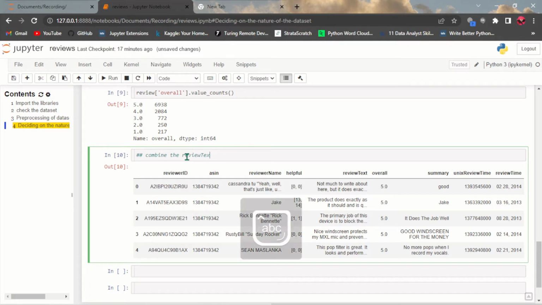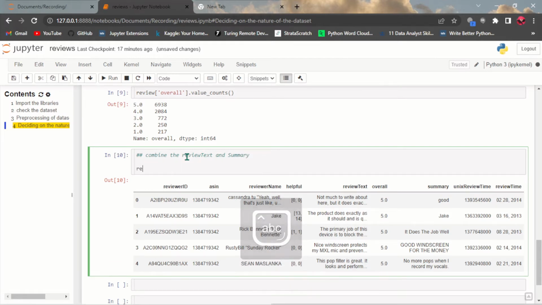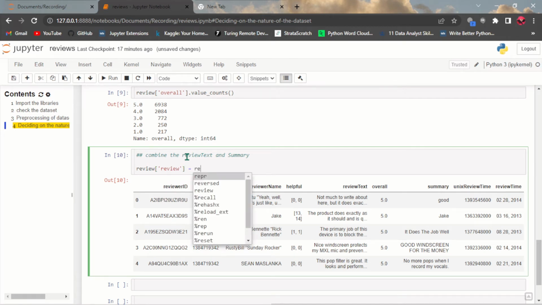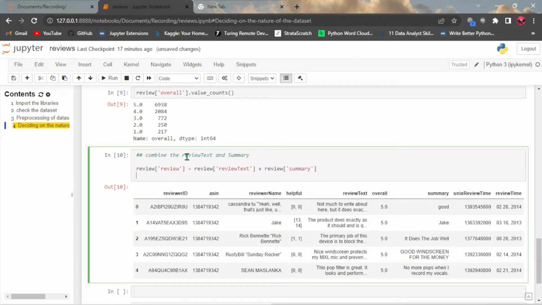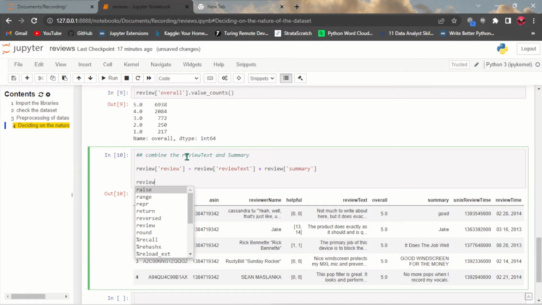So let's combine the review text and the summary. This video is becoming very long, I don't want to bore you with a very long video. We are going to create another new column, which is going to be only the review, which we are going to pick the sentiment from. So let's call it review, and we want this review to be a combination of the review text and the summary. So let's check our data frame again.